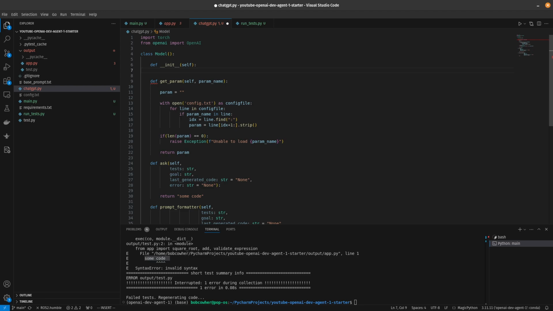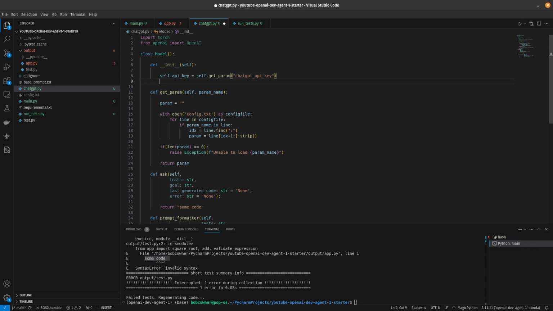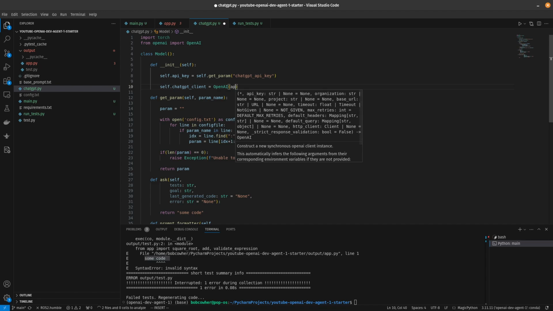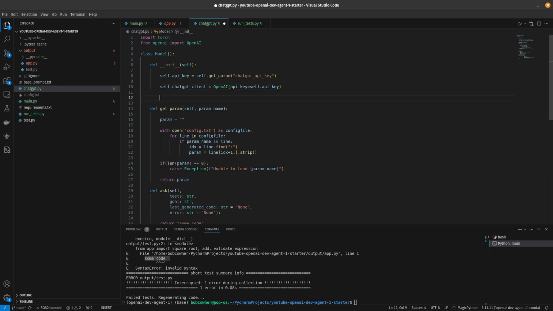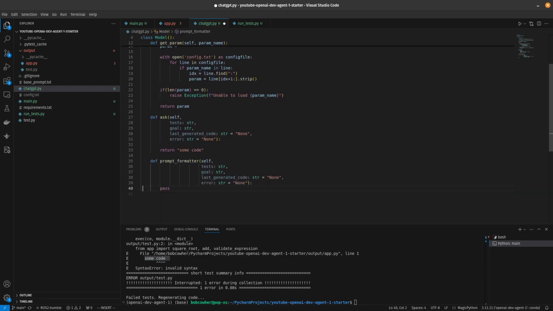So we can say self.api_key equals self.getParam ChatGPT API key. This should be whatever you named it in the file. And then we're going to do self.chatGPT client equals OpenAI API key equals self.api key. Okay. And then that should be all we need there. Let's go down and we're going to work on our prompt formatter.